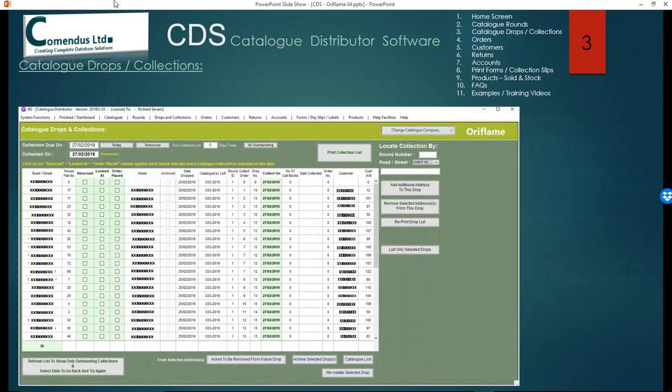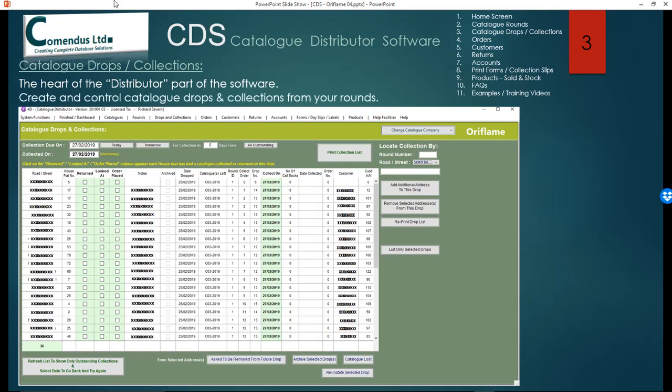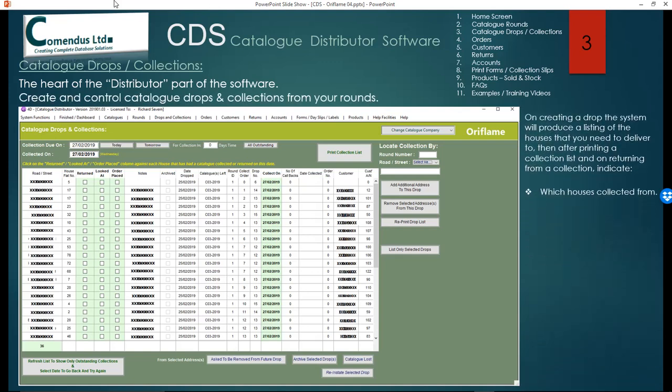Catalogue drops and collections. The heart of the distributor part of the software. Here you can create and control catalogue drops and collections from your rounds. On creating a drop, the system will produce a listing of the houses that you need to deliver to.